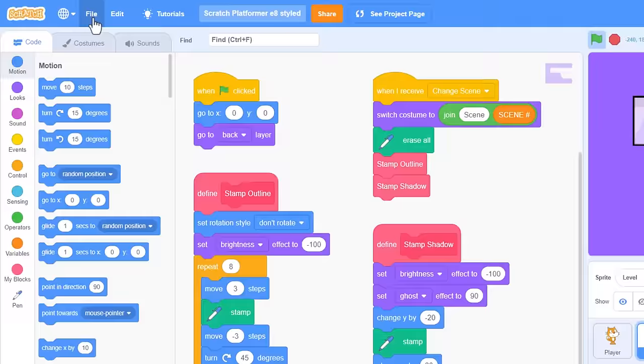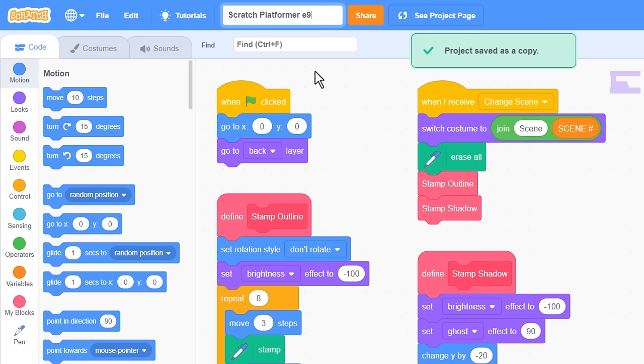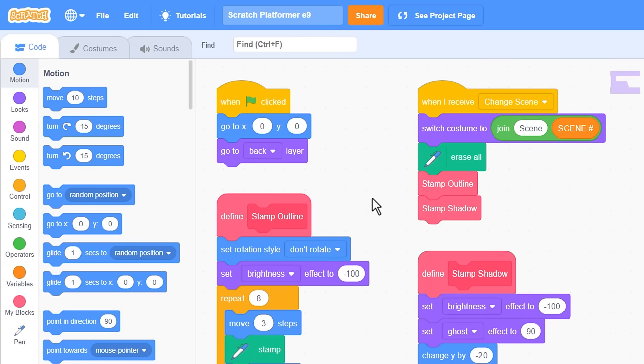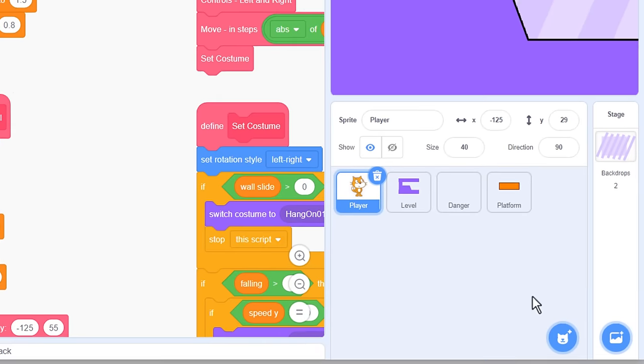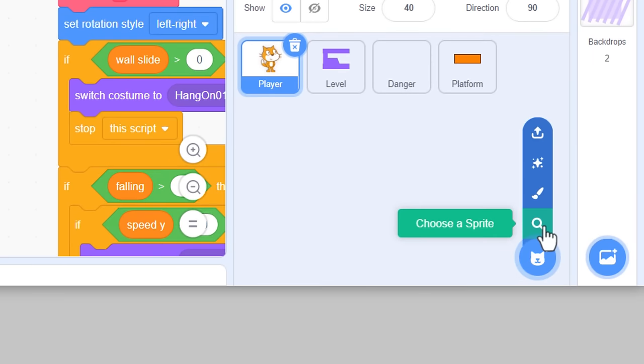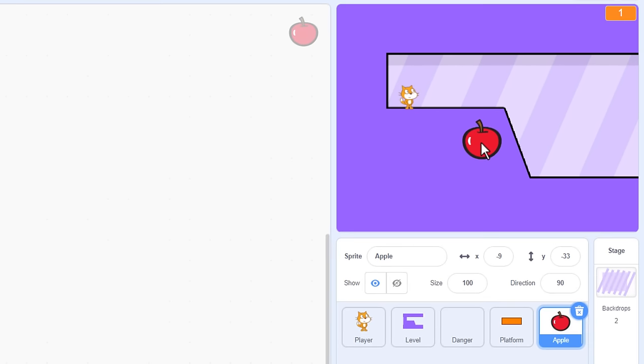Right then, before we begin, make sure to save this as a new copy of your project. Name it Episode 9 and let's get scratching. We'll start simple and then build things up. First, we want a nice new sprite to represent something we can collect. A collectible. I'm going to create a new sprite, but for convenience and because I want an apple, I'll pick from the Scratch library using the magnifying glass here. And there it is, the apple sprite. Great. There it is on our project stage, so drag it to where we want it to appear.